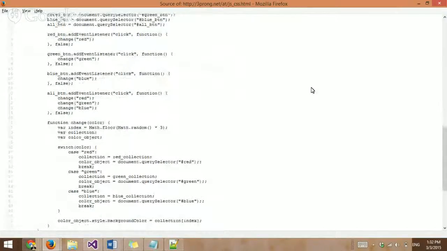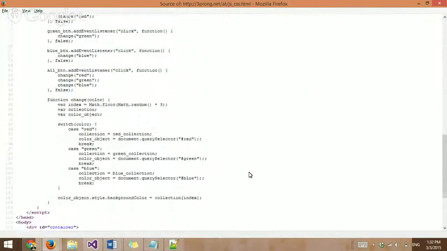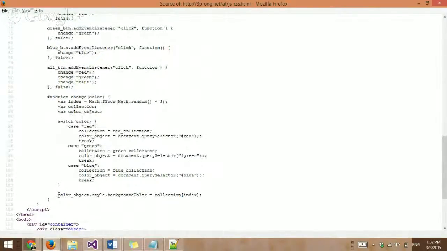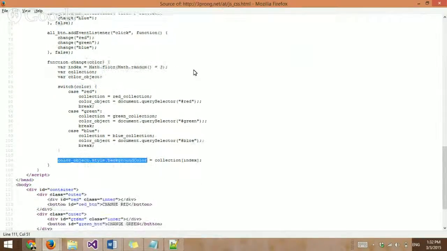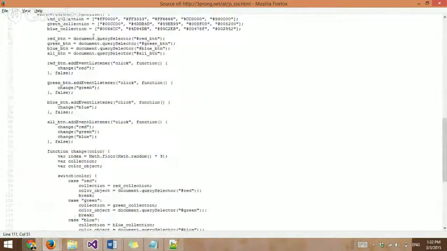But basically everything is happening down here. It's really pretty simple. It's right here. This one line is doing pretty much everything. You can see that it says colorObject.style.backgroundColor. Now colorObject is just the name of the element, the object that I pulled out of the DOM.